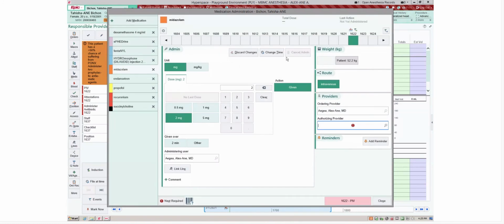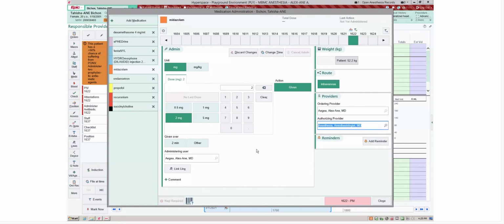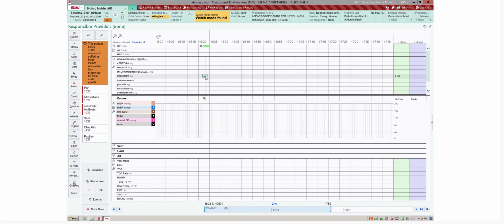Let's change that. Usually MDs don't have to type in a. It doesn't make any difference, to be honest with you. There we go. Notice that it put 2 milligrams at 1622. It came in the room at 1622. I gave it at 1622.